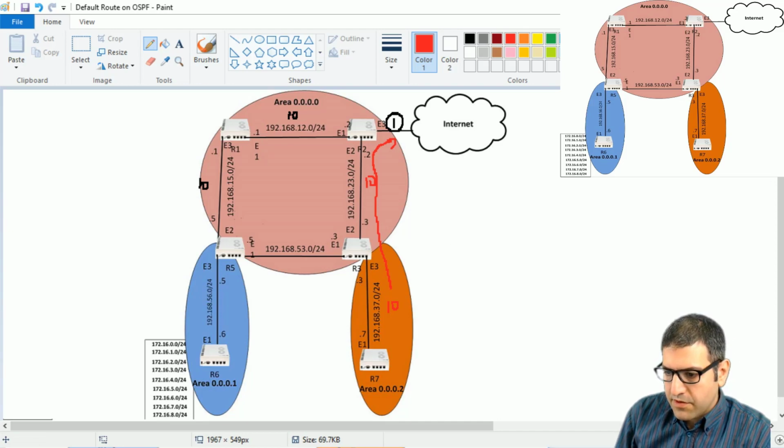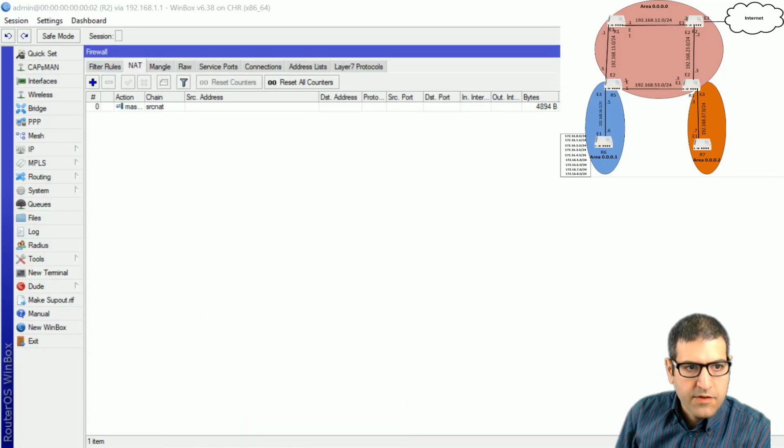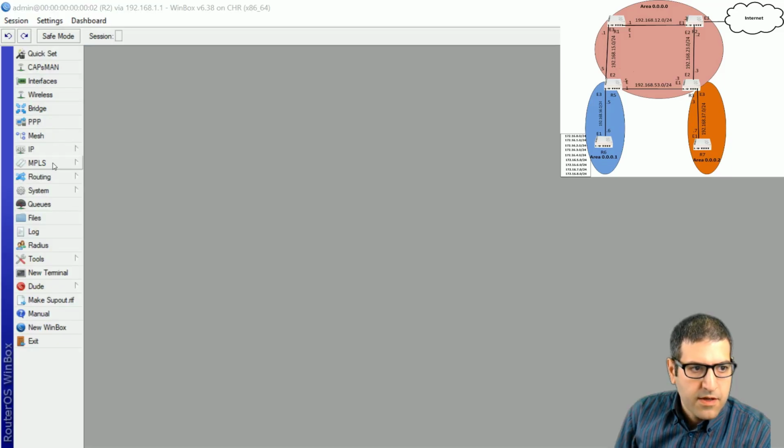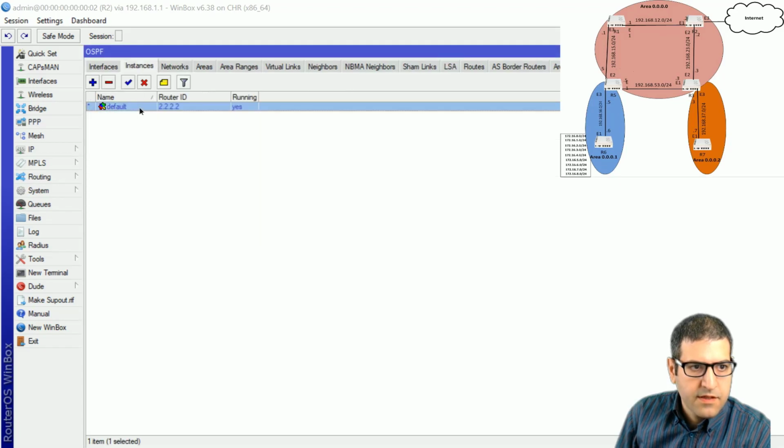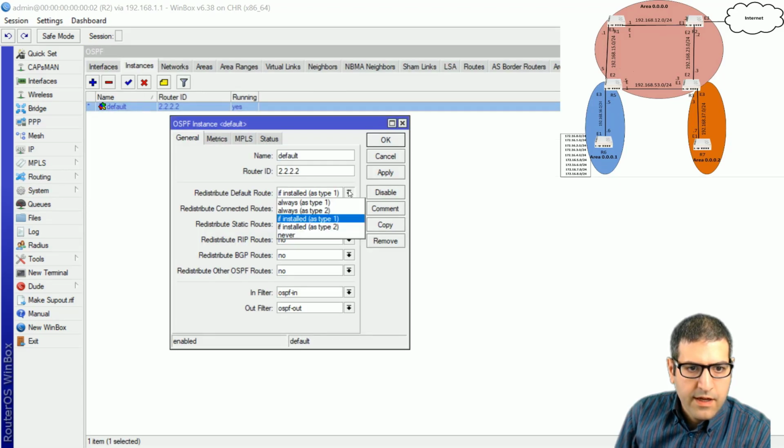Okay, I go to router 2 now. That is router 2. I close this one, and then I go to routing OSPF to instances, and from here, if installed, put it as type 2. And then okay.